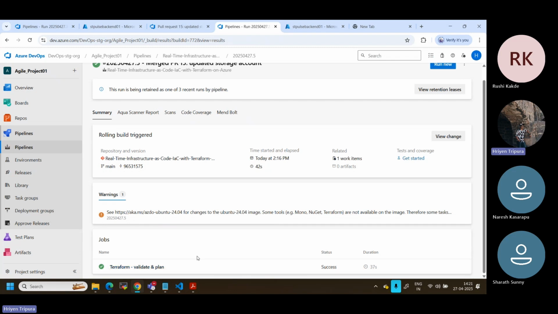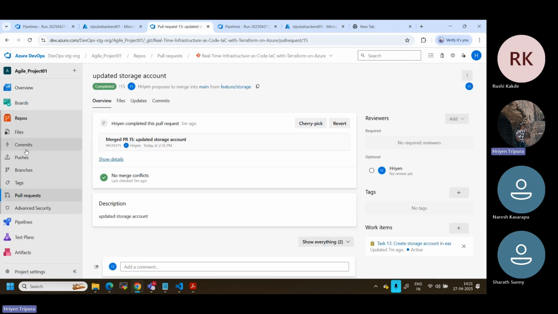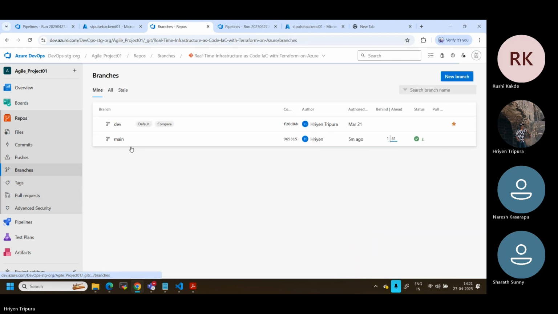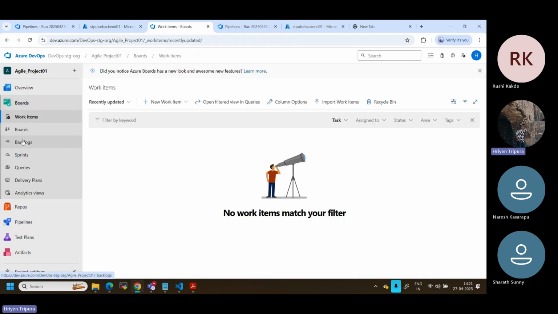Now, your requirement is good, because now you have merged the code. If you go back to the repo, you cannot see the feature branch that you created because it got deleted. How was it deleted? When we raised the PR, I told you clearly that the branch will be deleted at the time of PR completion, and in Boards, the task also should be completed.